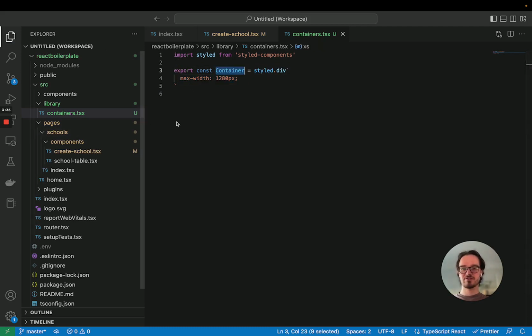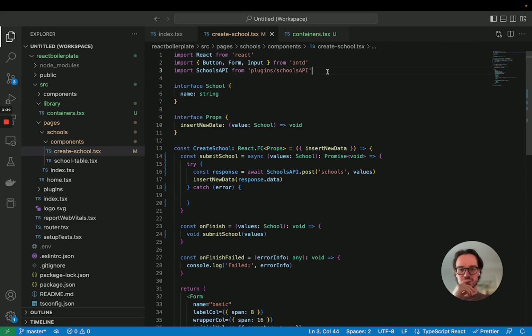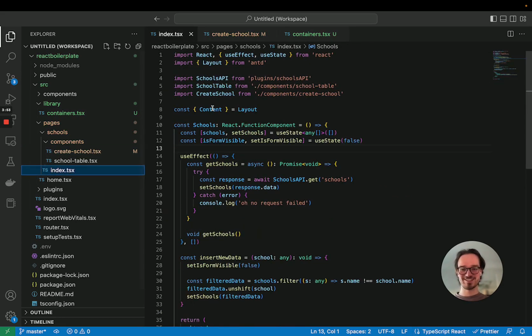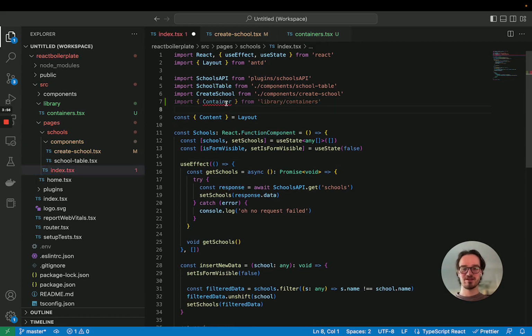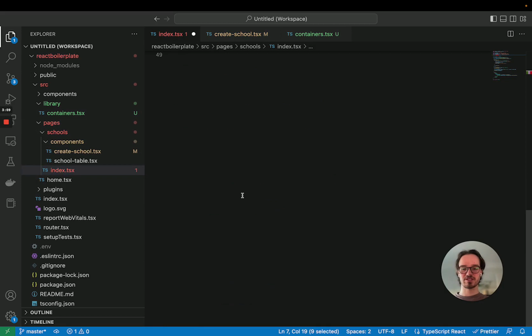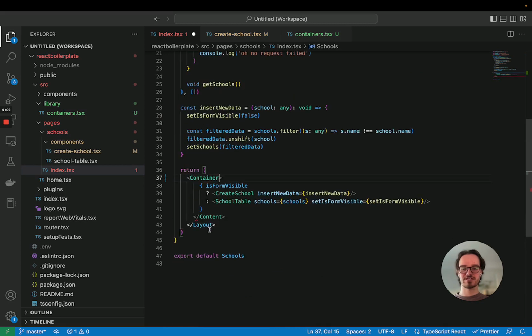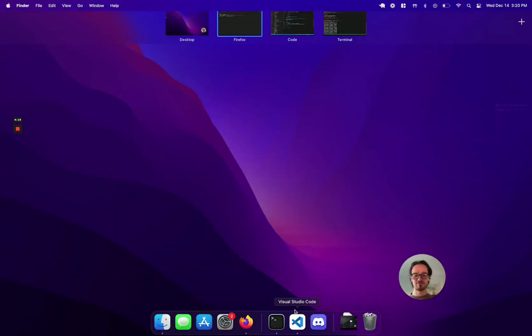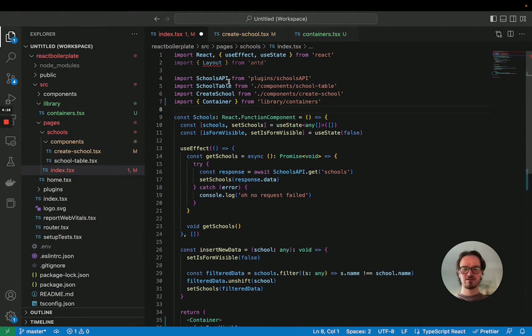And if we take that, we can import it into here. So import our container from our library. And I'm doing this in the wrong spot, so remove that. Go back to the index page. So this is our index for schools. Import the container, and let's use that instead of the Ant Design content layout. And if we refresh this, our page should now have a max width. Content from Ant Design, but never used. Let's get rid of that. Get rid of that.